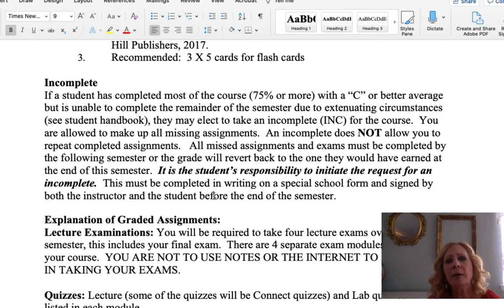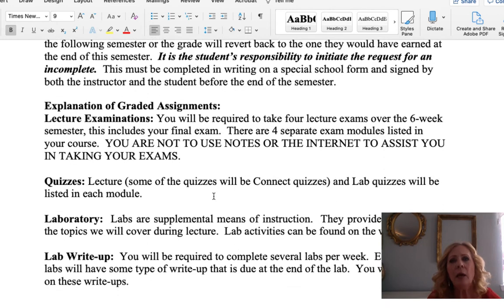If you need an incomplete in the class, you can read the incomplete policy. There has to be an extenuating circumstance as to why you need the incomplete. So you can also look at the student handbook, and it will tell you what those extenuating circumstances are to be able to get the incomplete. Now, we're going to have 4 separate exams in your class. The last exam is the final exam. The final exam is not cumulative.